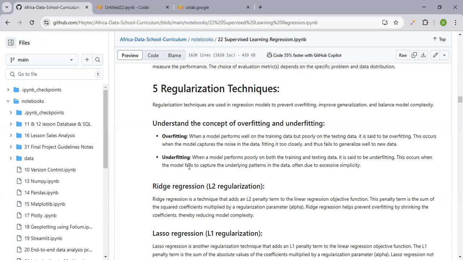Then underfitting is when a model performs poorly on both the training and testing data. I remember when we were introducing machine learning, I asked you which error you would prefer if you were to run into one. I think everybody's answer will be overfitting, since underfitting is two bad things: it has performed poorly on the training dataset and the testing dataset, whereas overfitting has performed poorly on only one side.